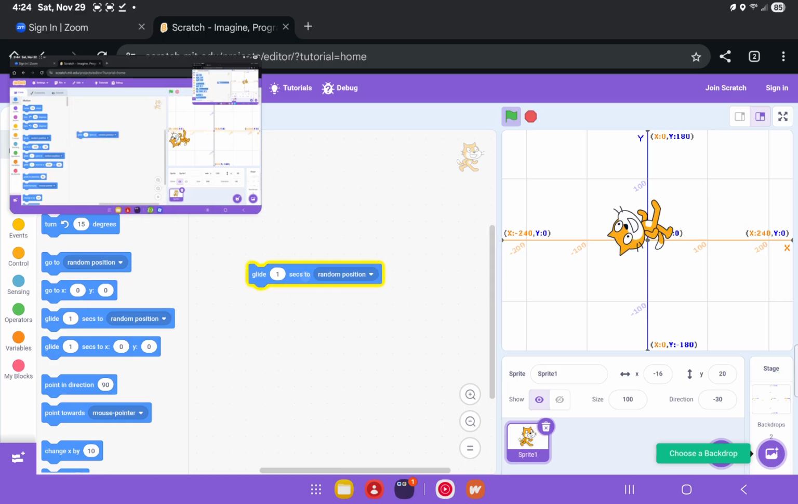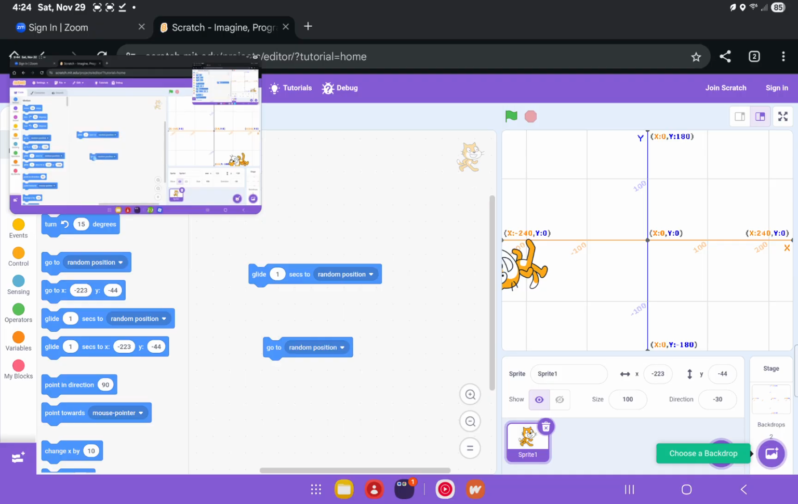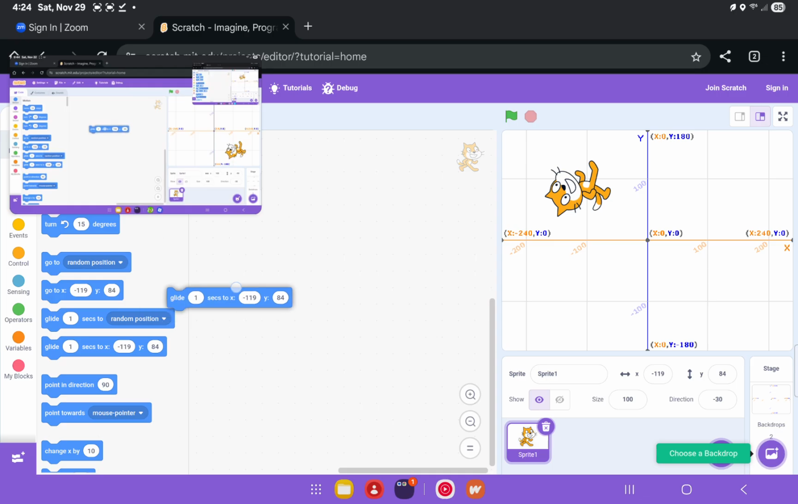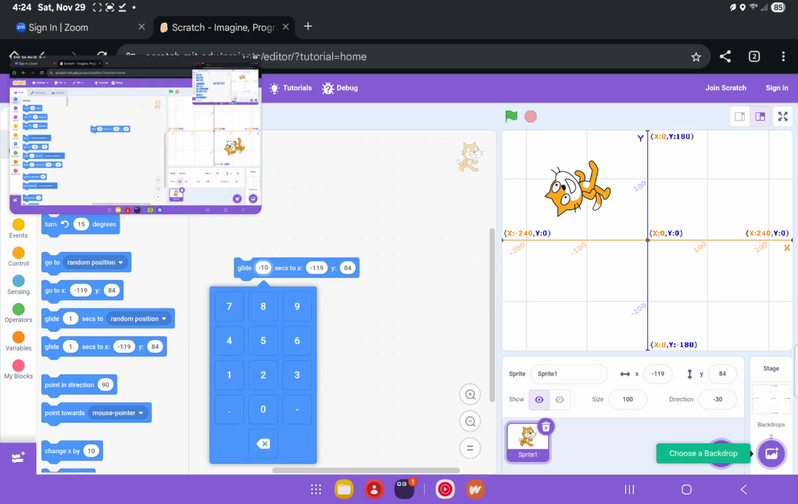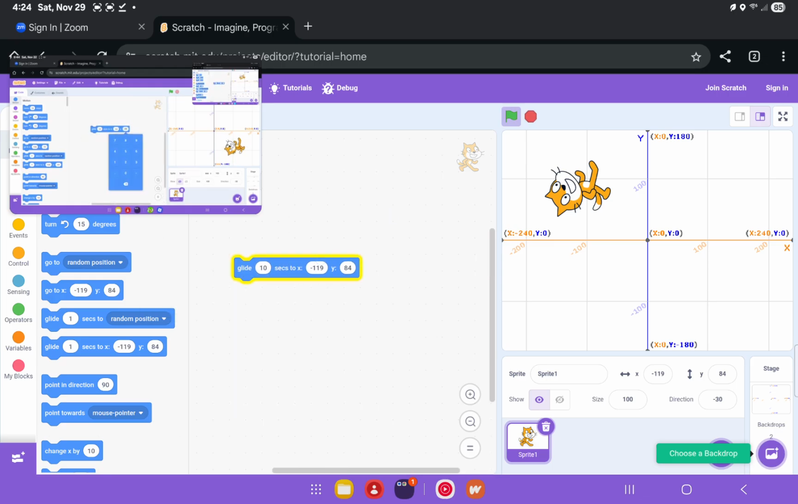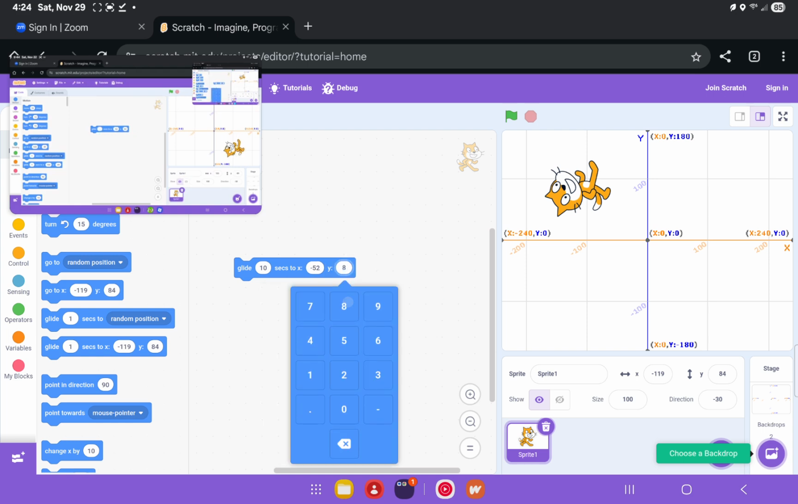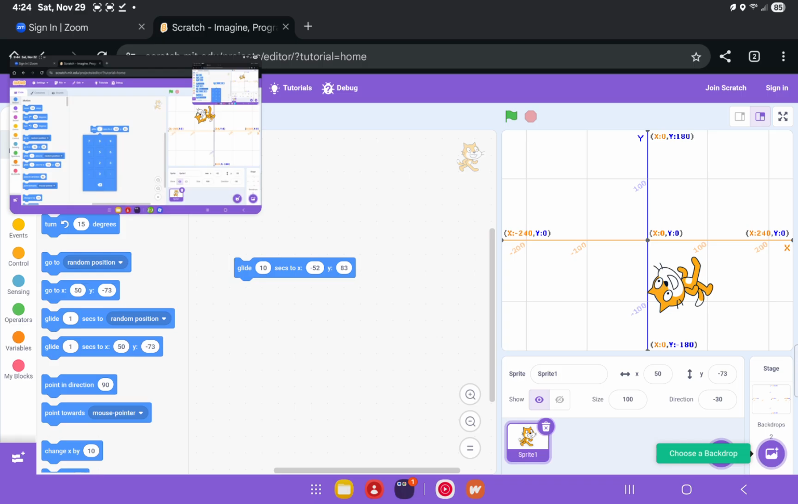Glide to random position means it's gonna glide to a random position. Look. So it's like going to a random position, but it does not teleport like that. It glides, like it moves to the random position. Then glide 1 seconds to X 52, yeah, like that. So this is like how fast this is gonna be.